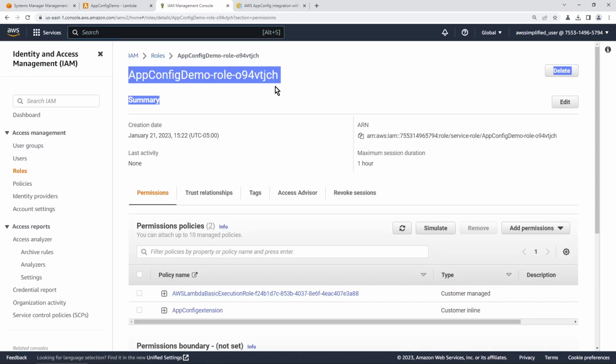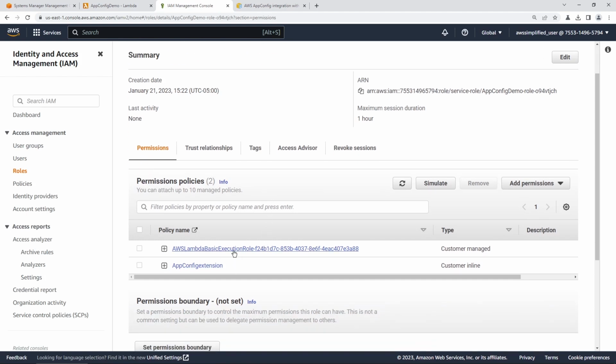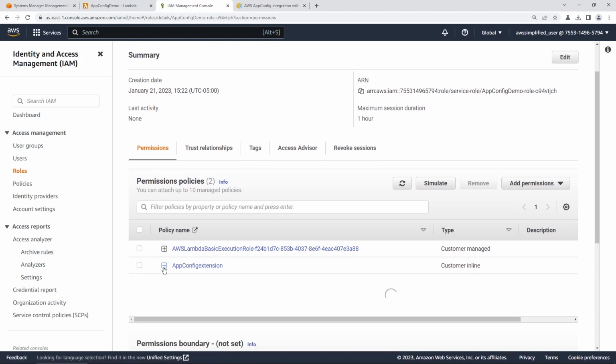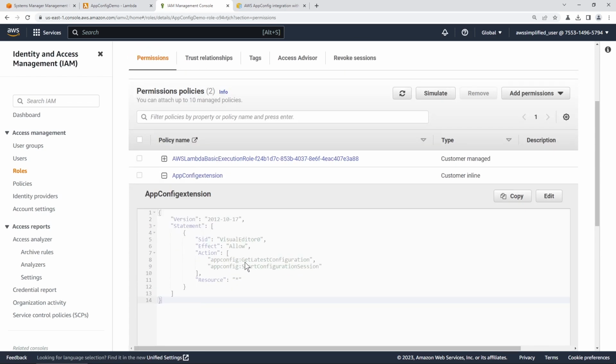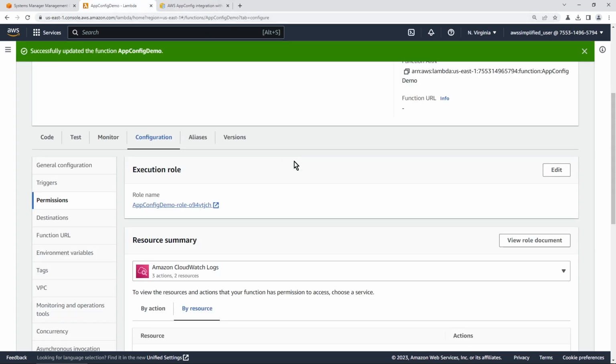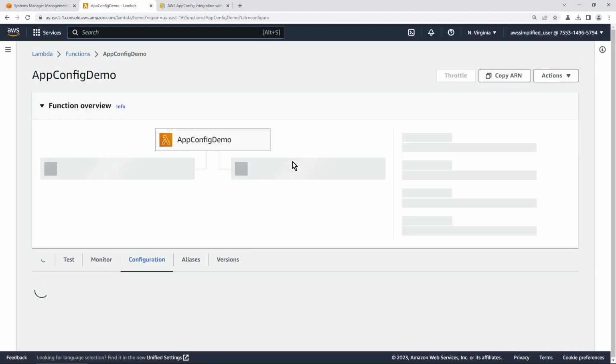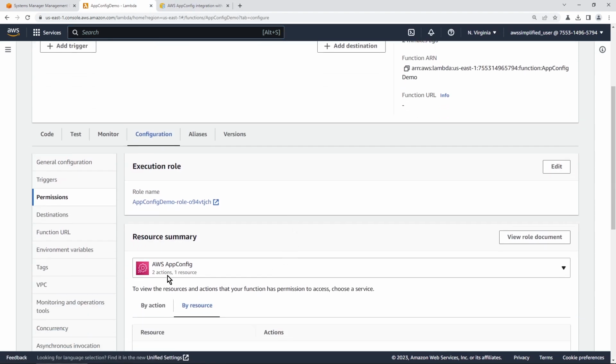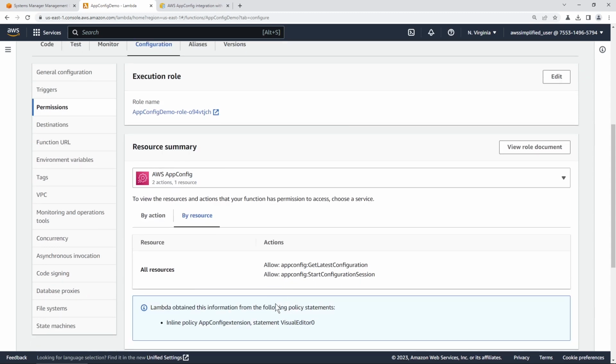So yeah, this is still our role for our Lambda function. And now we have that basic execution role. We also have this new policy, rather, that has the two APIs that we need. All right, so we can close this tab now. Going back to our Lambda function, I'm just going to press F5 to refresh the page. And we should see now we have two actions, as you can see, under AppConfig. And if we click on that, you can see here we have AppConfig, get latest, and start configuration session here. All right, so we are ready to update our code to actually test this thing out.